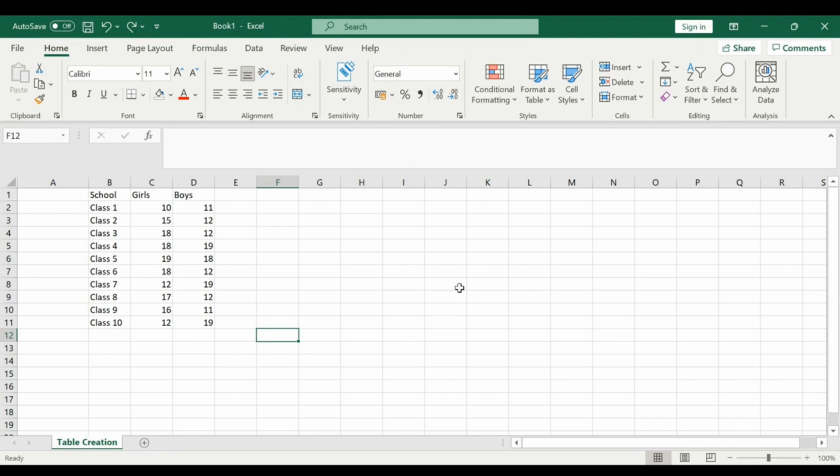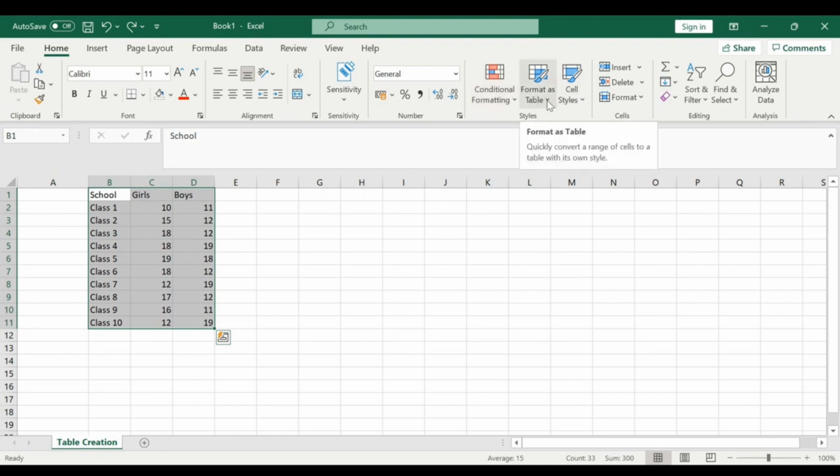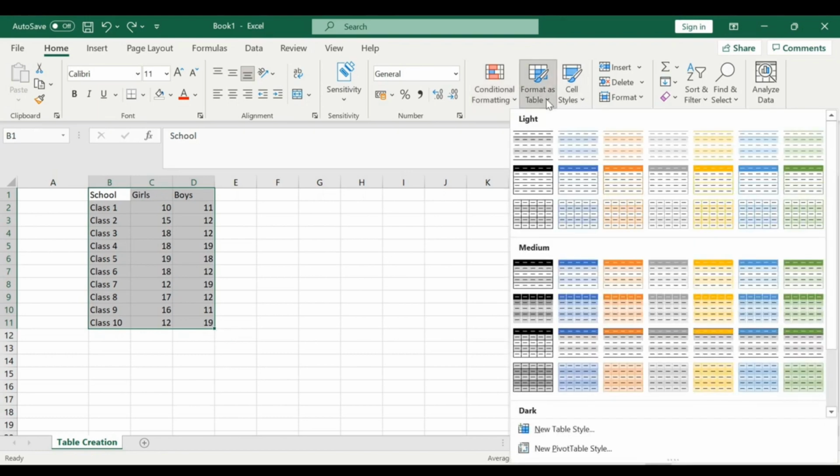Let's get started with this example, where we have school class details, girls and boys, and number of rows. So I'm going to create a table under this. Firstly, we have to select the data we are going to create the table from. I have selected this data. After that, we go to Home, where at the top we have the Format as Table option. Just click on that.